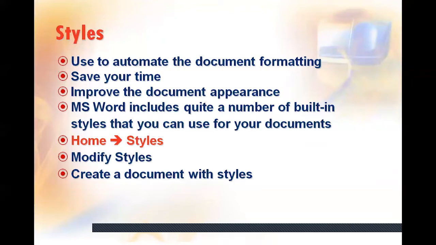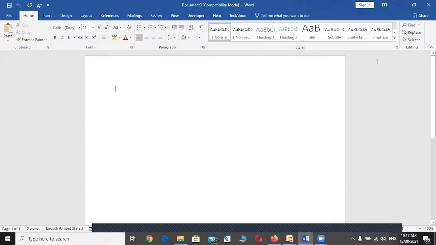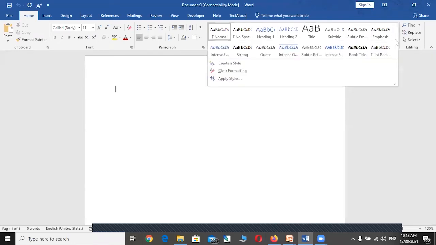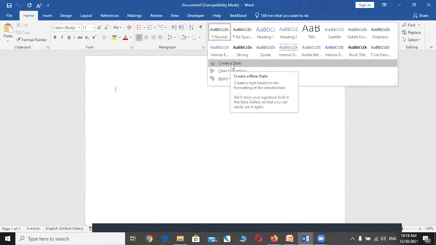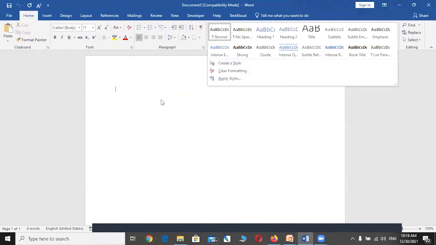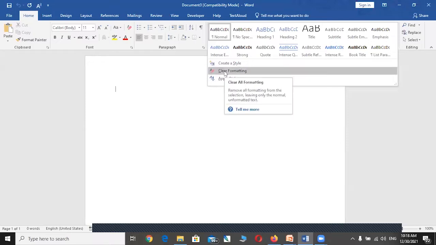From that, I will go to Word. Under the Home tab you can see an area called Styles. You can see several built-in styles there. Anytime you want to apply a style, you can just click on it. If you click the small arrow here, you can see other styles. You can even create a style, and if you have applied styles, you can clear them. That means you can remove those styles.